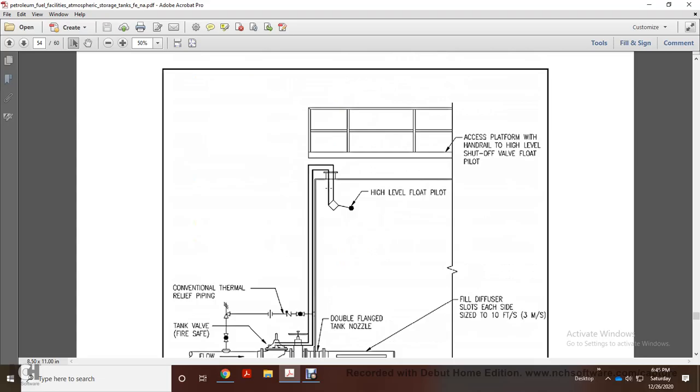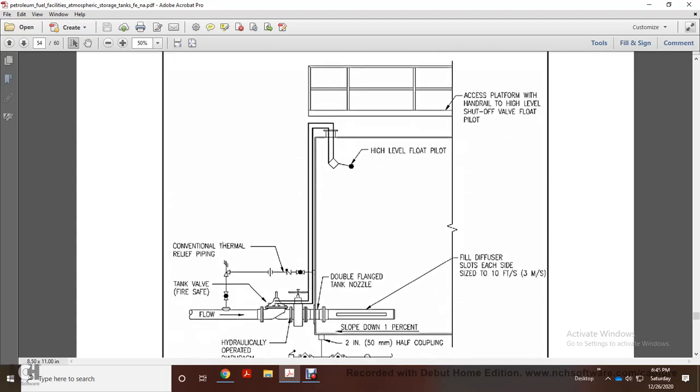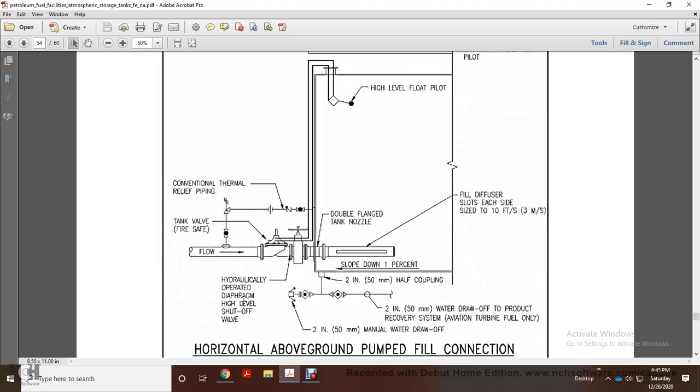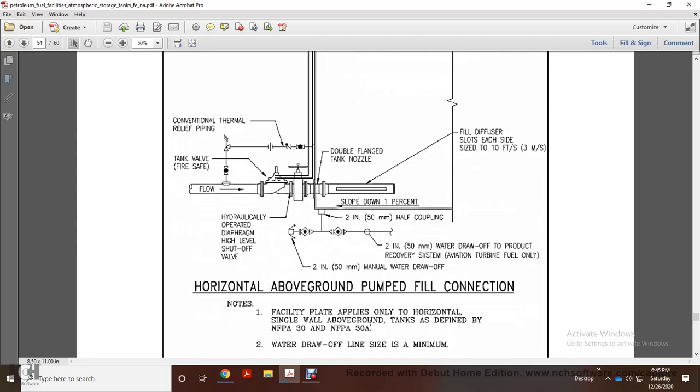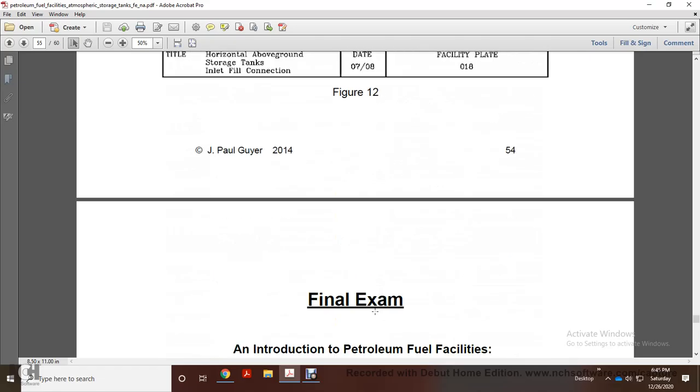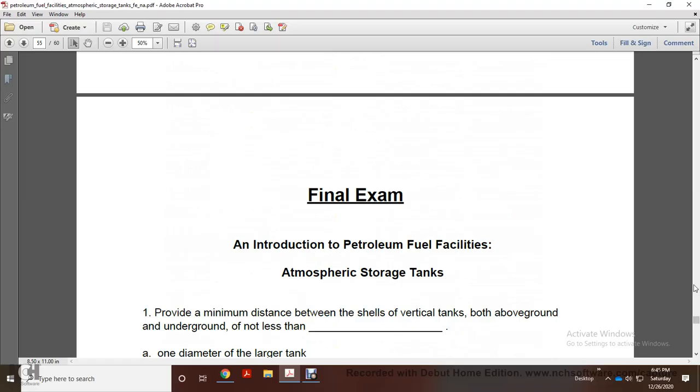Your access platform handrail to high level shutoff valve floating pilot, high level floating pilot valve connection, conventional thermal relief piping, tank valve, fire safe flow, double flange tank nozzle, slope down 1%, fill diffuser slot each side 10 feet, hydraulic operated diaphragm high level shutoff valve, slope half coupling, drop off product recovery system, aviation turbine fuel, horizontal above ground pipe pump fill connection, and then it goes into the exam.